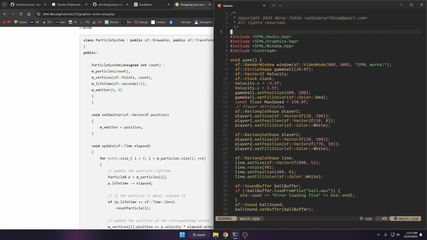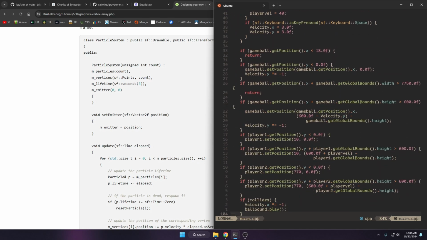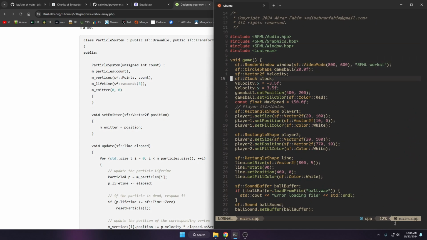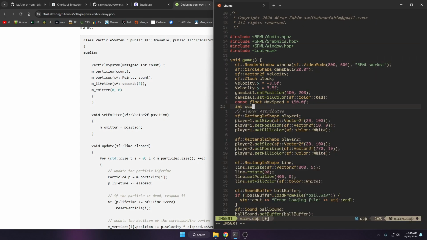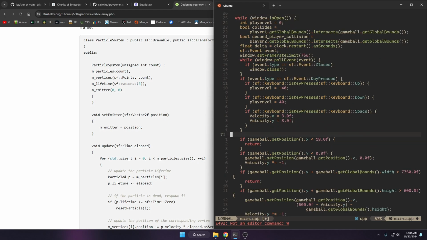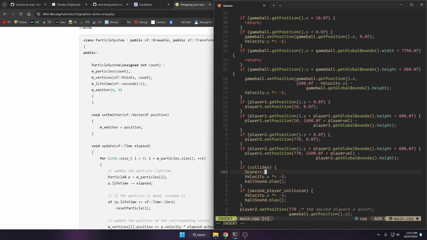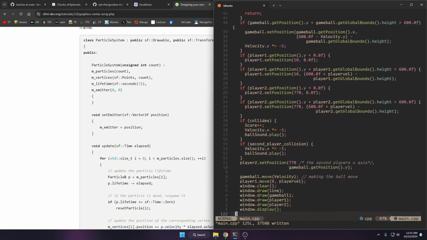So now we wanna first calculate the scores, right? Because you cannot actually win the game. We don't need a second player score, so we need just one score. So we just say our integer score, and it's gonna be set to 0 for every game. So let's first say if our player collides, we're gonna first increase the score, and that should just probably be it.